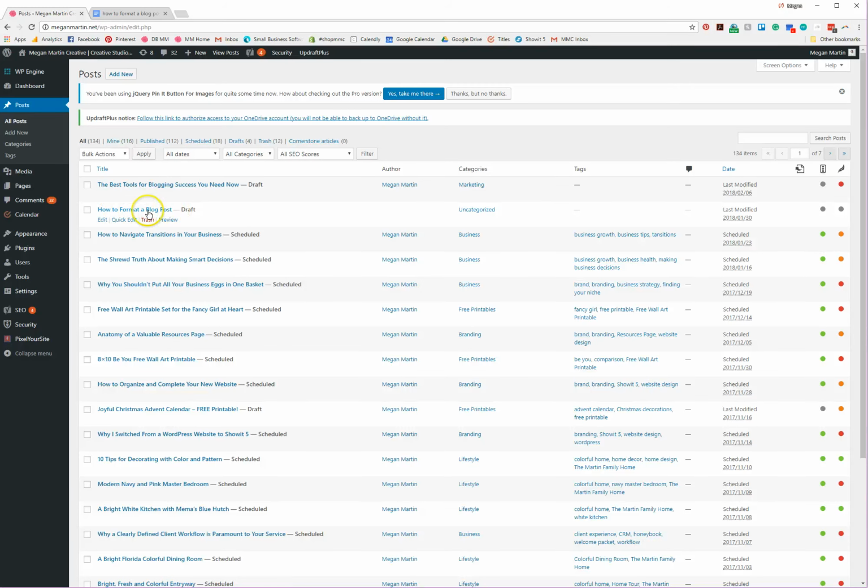Now, I already have this drafted as a blog post. I use CoSchedule to schedule out my blog posts, and I can easily create ideas and put them on the calendar, which creates drafts in my post lineup. So this is why it's already a draft in here. So I'm going to click on that. If you didn't have it as a draft, you would just come up here and add new.